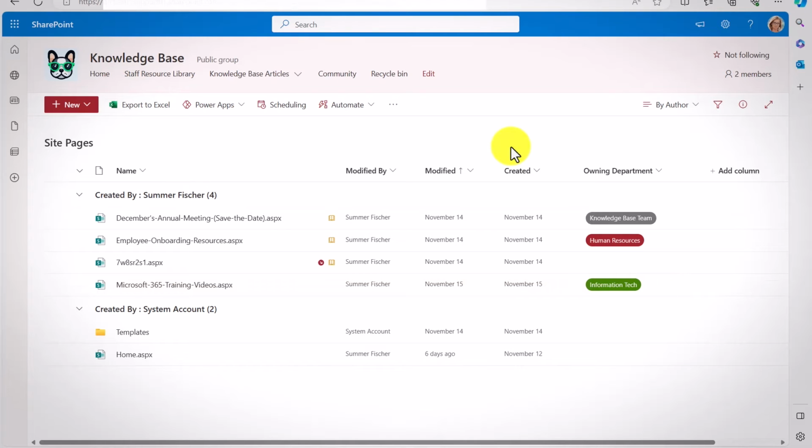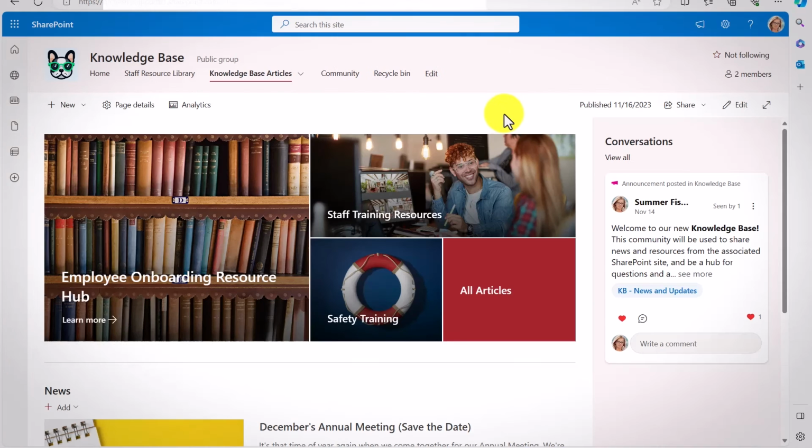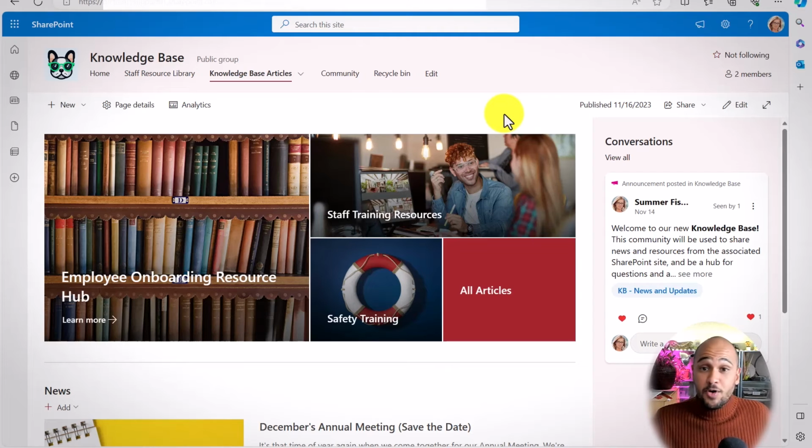To take this a step further, let's look at page templates. Now, page templates can help streamline the process of creating new knowledge-based articles or event pages. Whatever people need to create on a regular basis, news, events, new knowledge-based articles, I encourage you to create a template for them. Now, of course, I've got a couple on the site set up, so let's take a look.